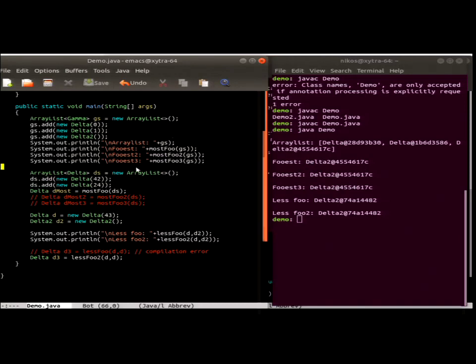So it works, but in this case, this was already an array list of Gammas, and so we kind of expected it to work. What if I make an array list of Deltas, and then I add 2 Delta elements and I call mostFoo on it?